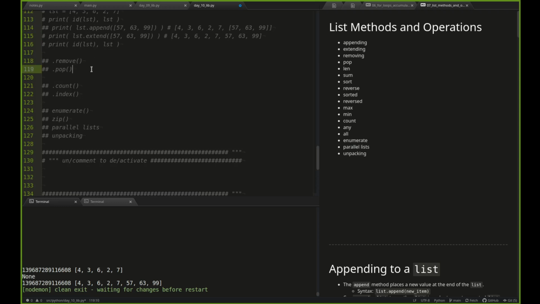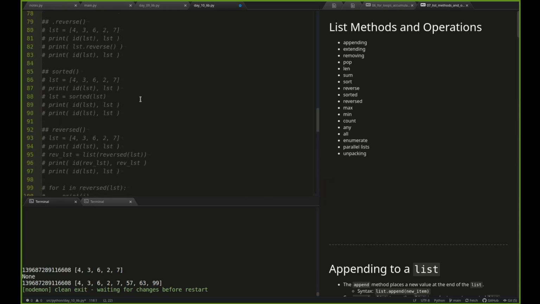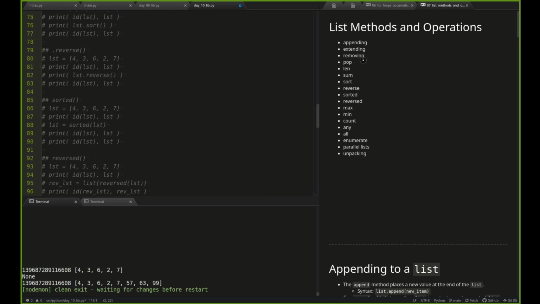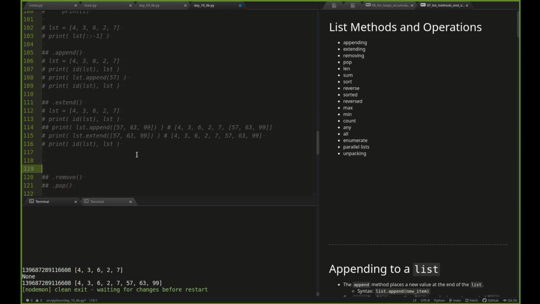Remove and pop. So these take things out of the list. And why is insert not in here? Is insert not in here? Insert's not in here. We got to do insert. Insert goes with append and extend. Oh, I'm glad I caught that. I don't know why insert's not in there. I'll have to insert it in there. Little list joke there for you. Oh my gosh. Okay.